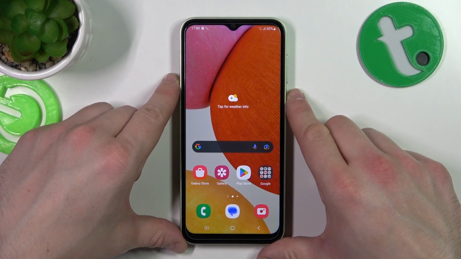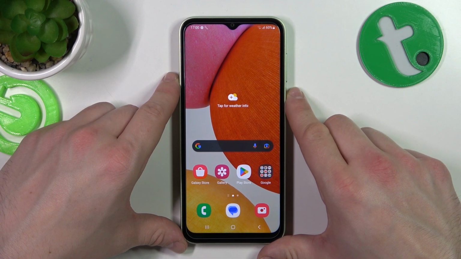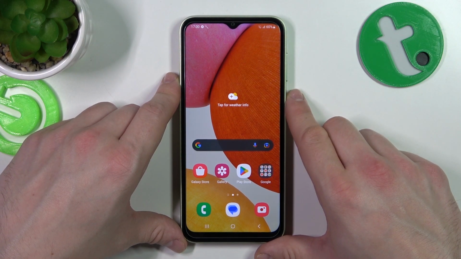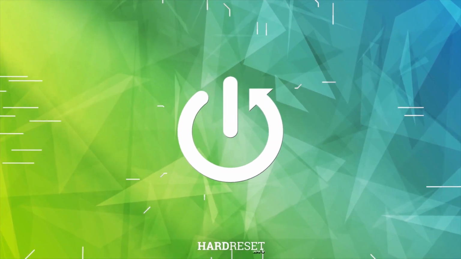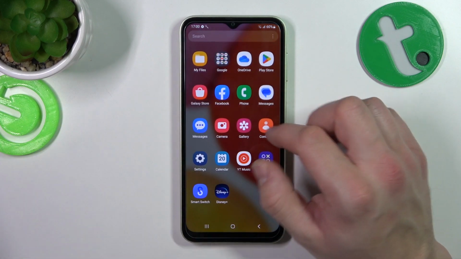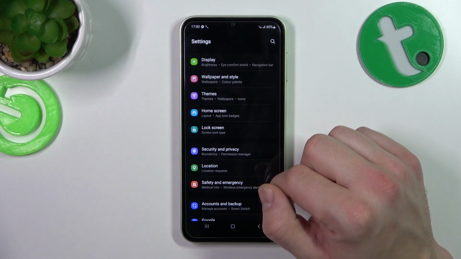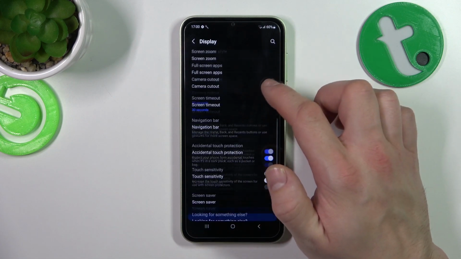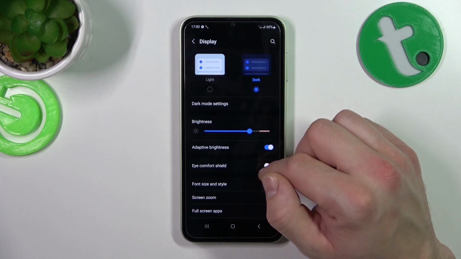Hello, in front of me I've got Samsung Galaxy A14. In this video I'll show you how to find and manage display settings. In the beginning, let's go to settings and go to display. As you can see right here, we've got all settings for our display.